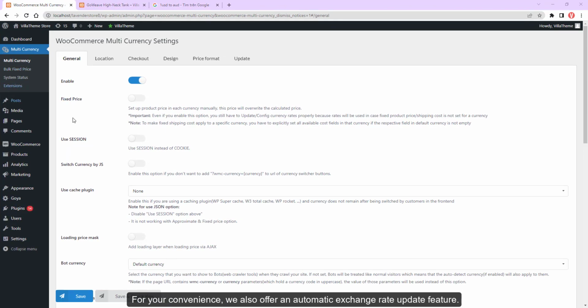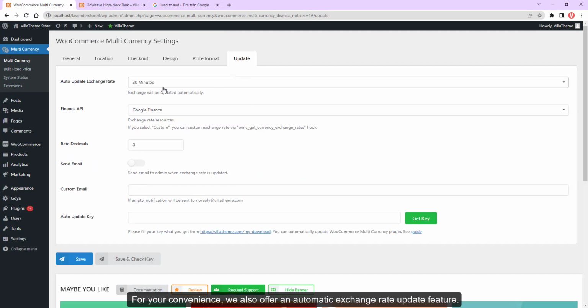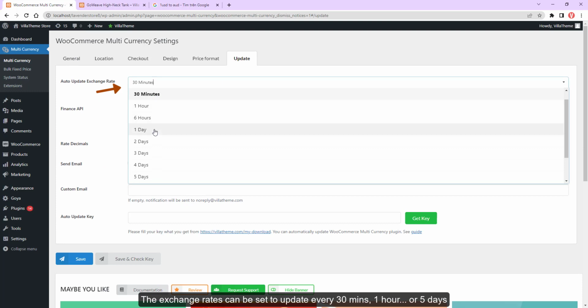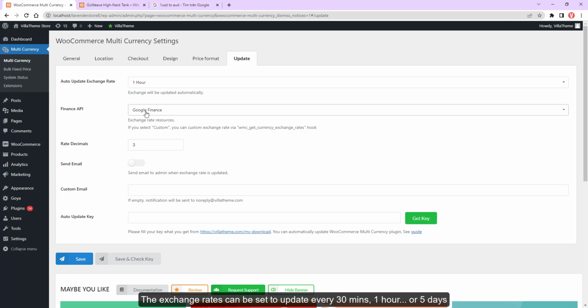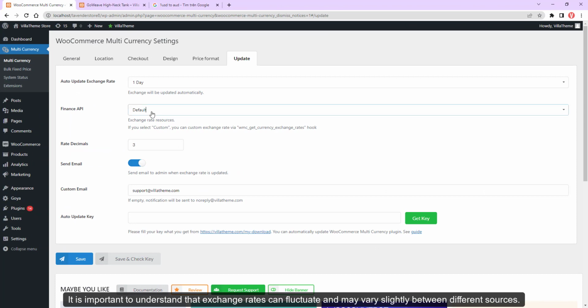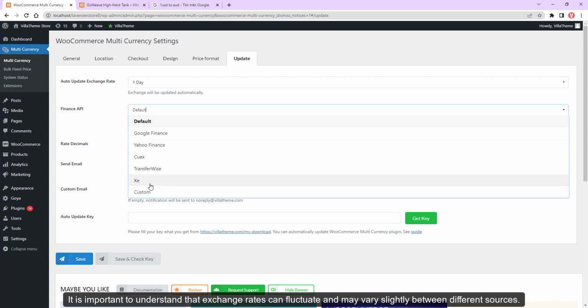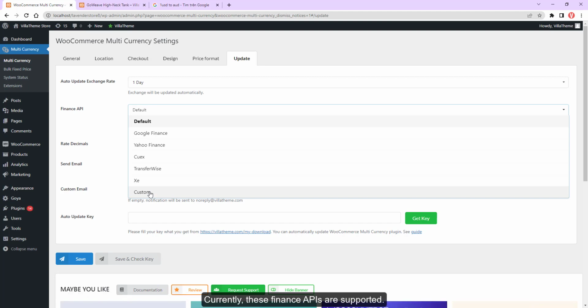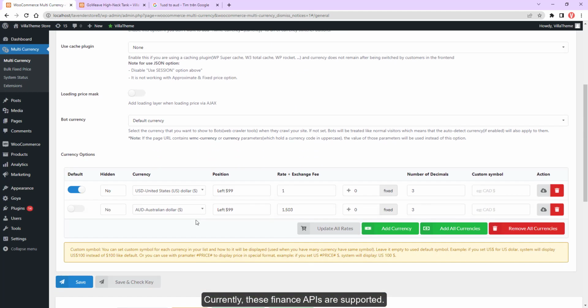For your convenience, we also offer an automatic exchange rate update feature. The exchange rates can be set to update every 30 minutes, 1 hour, or 5 days. You can set to send notification emails when the exchange rates are updated. It is important to understand that exchange rates can fluctuate and may vary slightly between different sources. Currently, these finance APIs are supported.